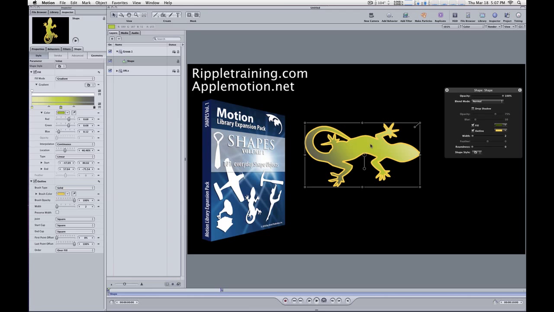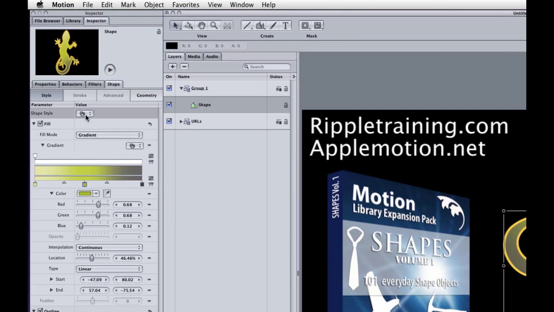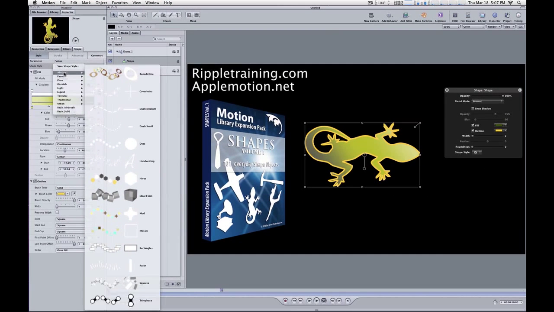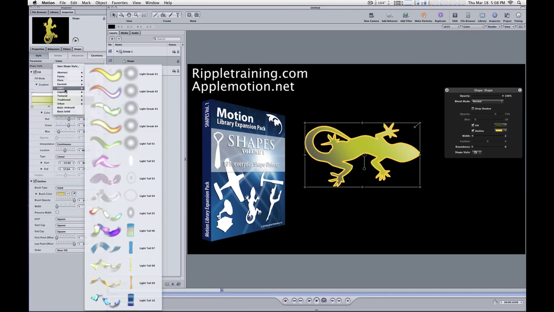Now, from here, Motion also ships with a bunch of shape styles, and these are incredibly powerful. So if we go up here, we can see the shape style pop-up menu. If I click on that, there's a bunch of different categories, and you can see if I just go to each one, they're all kind of different shape styles, and that'll replace your current shape with one of these.